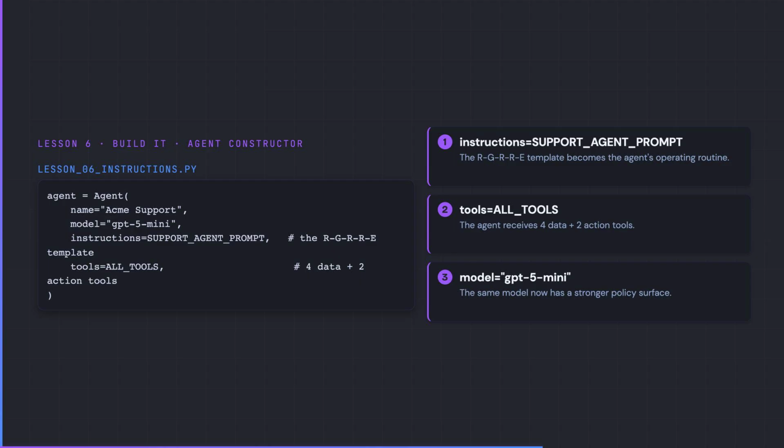Now the agent constructor connects the parts. The name is Acme Support, the model is GPT-5 Mini, and instructions points at SUPPORT_AGENT_PROMPT. The tools line passes ALL_TOOLS, which means 4 data tools plus 2 action tools. This is the smallest wiring that changes the agent from answer-only to controlled action.